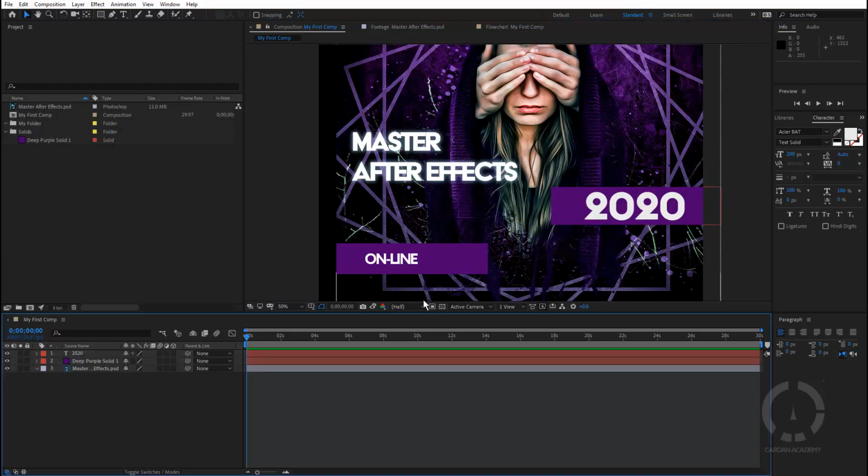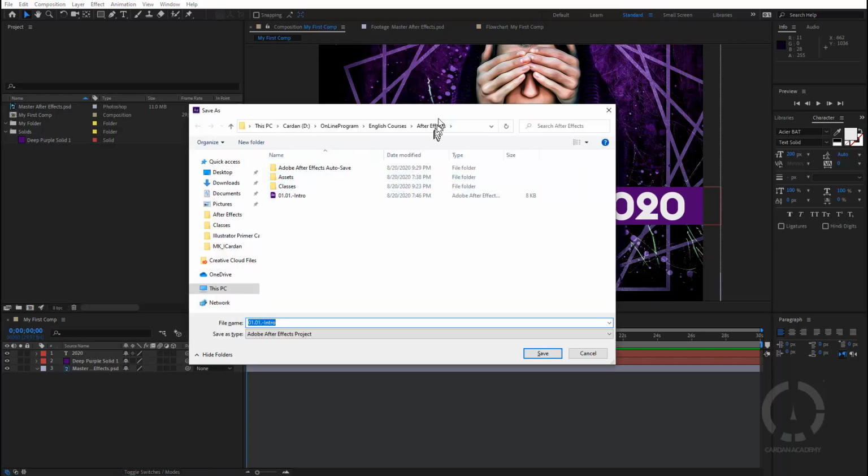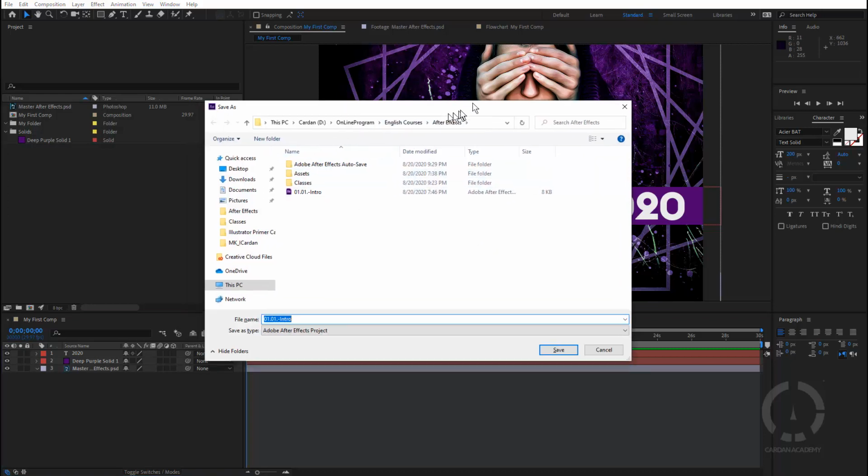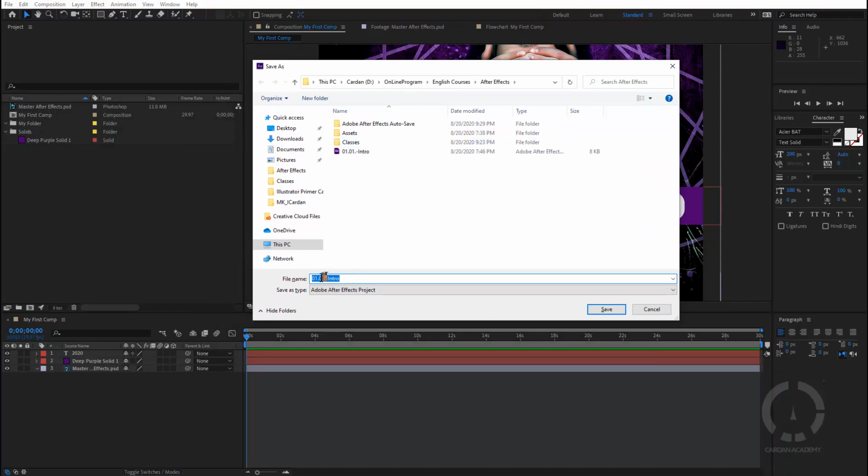Remember, another shortcut, Control A, in order to select everything. And now let's save this. Remember, we can press Control S and we can save it. But if we add the Shift key, we can save it as another version. So in this case, I'm going to save that as number 3. This is actually the third class.